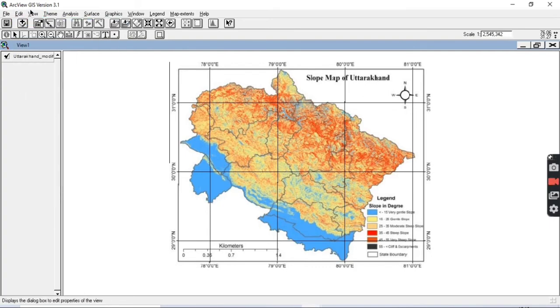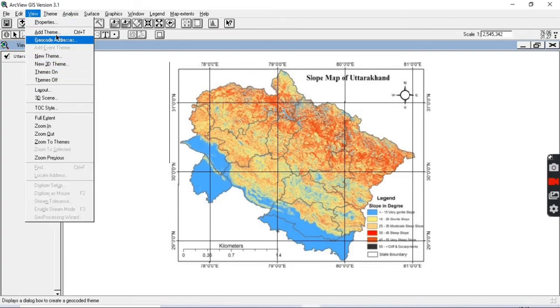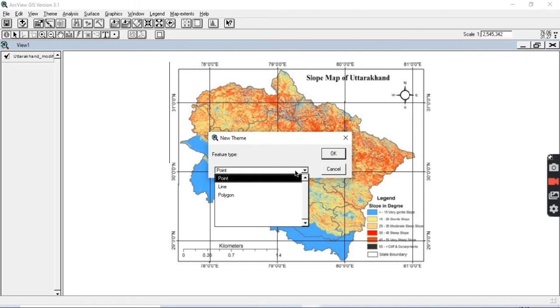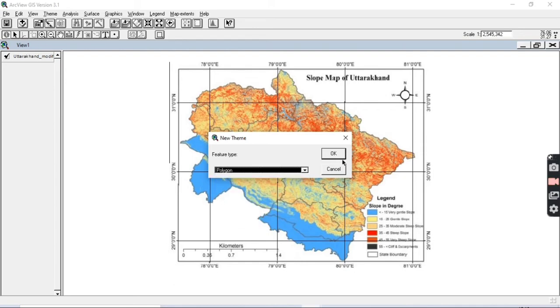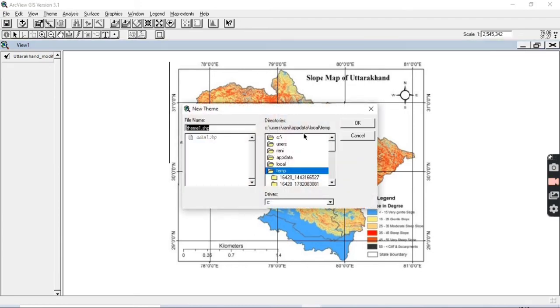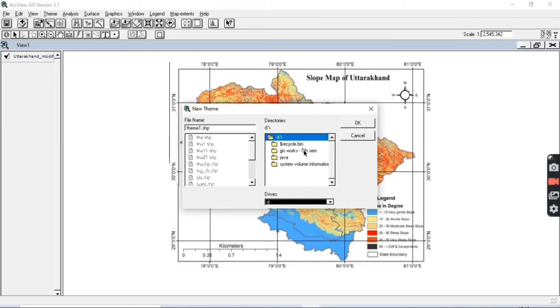So now we have to add a theme. Go to the view and click on new theme. As we have to first digitize our district boundaries, we have to select polygon. Okay, then click on OK. It will ask for a location. Keep it in mind that all the files should be in the same folder, so make a folder in your PC where you will save all the files. You can give a name to it. That file name I'll give according to me.